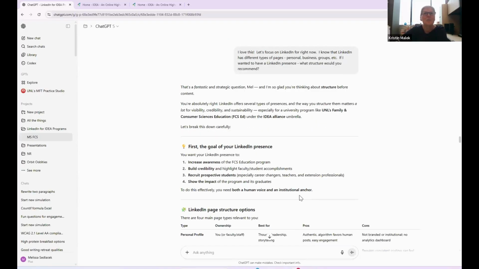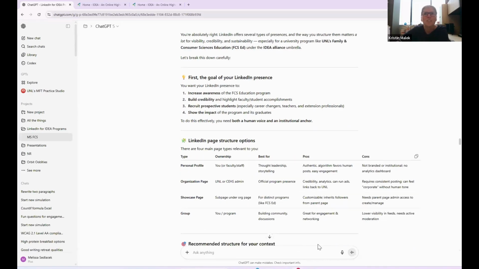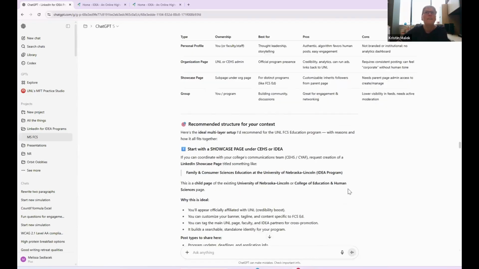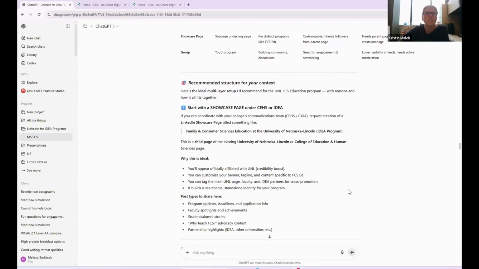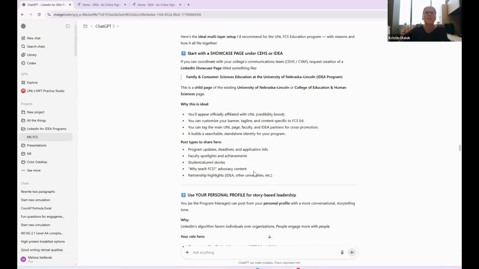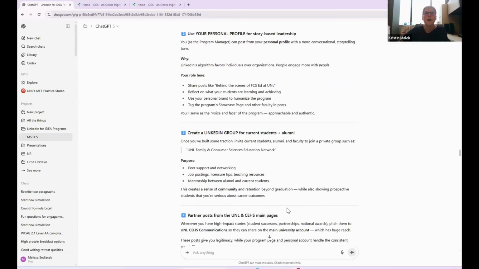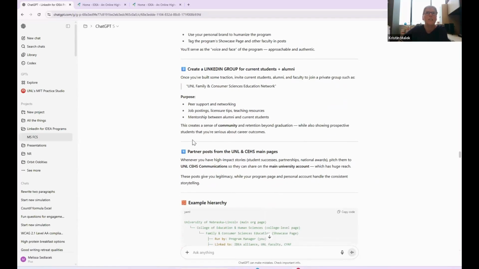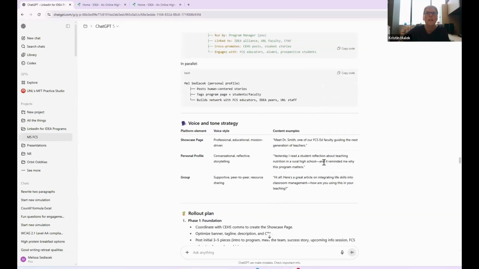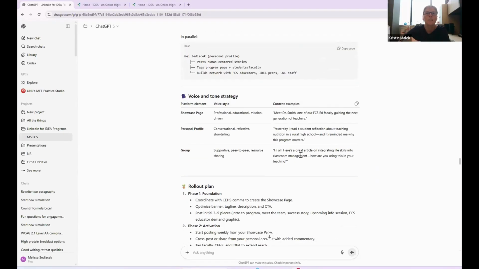And so then it talks about the goal, it talks about your page structure options, right? And how you can lay it out. Do you want an organization page, a showcase page, a group, etc.? And then it gives you the recommended structure, which is amazing. It says start with a showcase page in your case, right? Then you use personal profiles. Then you would do a LinkedIn group for current students and alumni, and then you would do partner posts. It even tells you an example hierarchy, right? It's wild. Okay. It tells you your voice and your content examples.